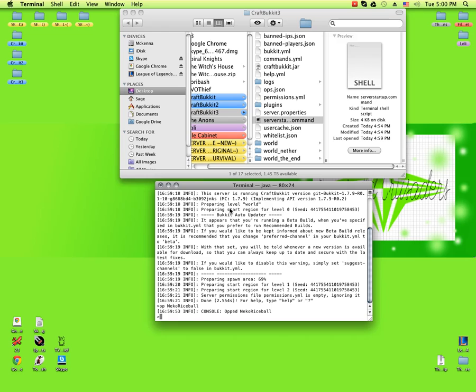So, I mean, if you don't want to be op and you just want it to be survival and you just want to go in and play and run it straight from terminal instead of from actually inside the server, that's cool too. But this is very important if you want easy access to your commands.